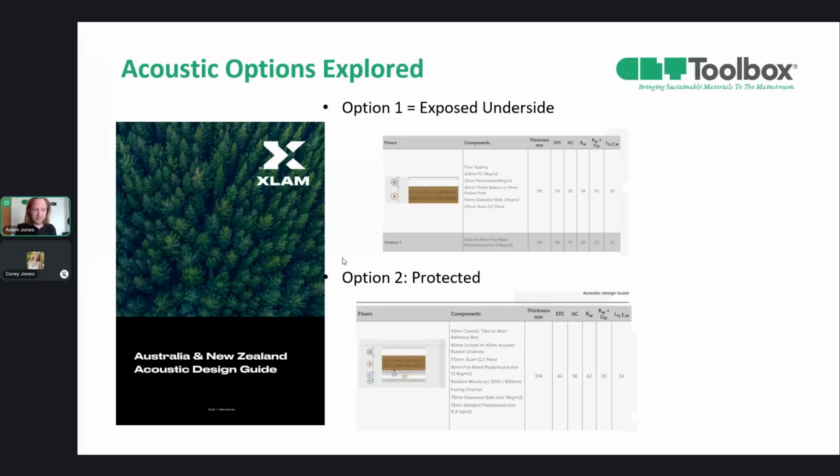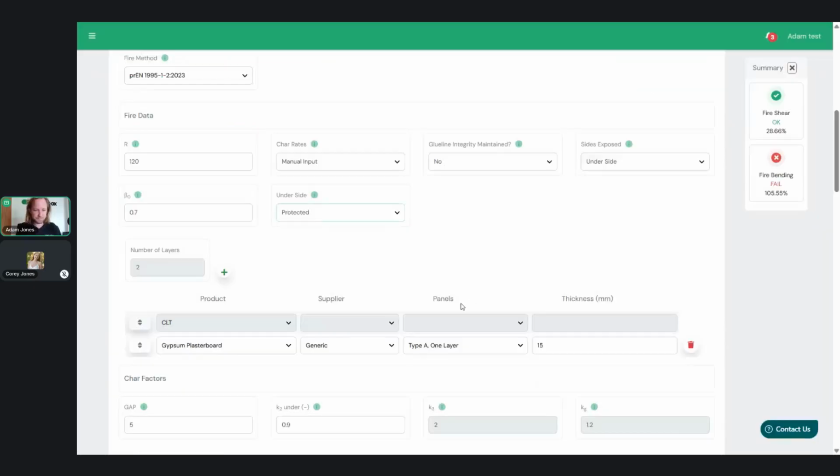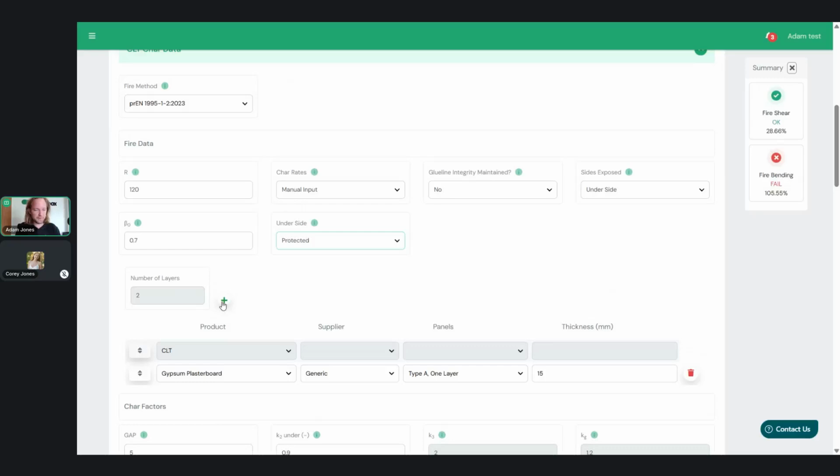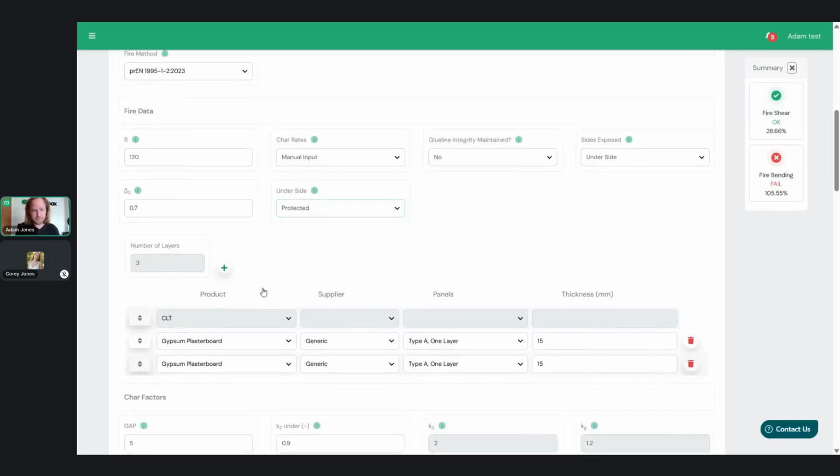So let's just say on our hypothetical project, the acoustic engineer was exploring 2 options. One was a fully exposed where the acoustic option is on the top side, and the other one is a fully protected solution where the acoustic system is on the underside. So let's say we've already checked the top option, a fully exposed panel. But what about the second option where you've got a plasterboard, a mineral wool, and then another plasterboard underneath that? So for this scenario, all you need to do is add different layers.